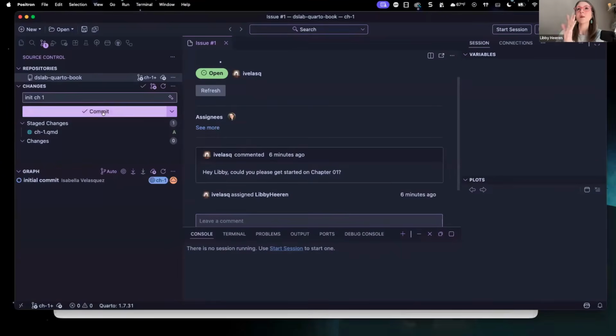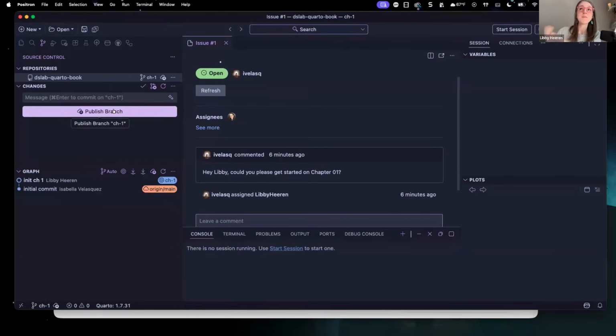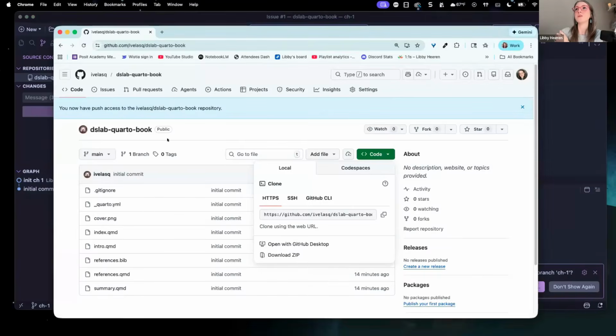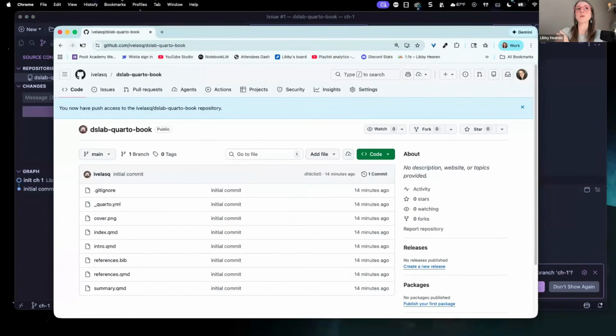So I can go back to my process, commit it, and now it's saying instead of sync, it's saying publish branch because this branch only exists for me locally. It doesn't exist remotely on Isabella's repo on the internet yet. So I'll go ahead and publish my branch. And it says, hey, do you want to go ahead and create a pull request for this branch? And I could, but I'm going to go back to the UI and just kind of show you what it looks like when I refresh this.